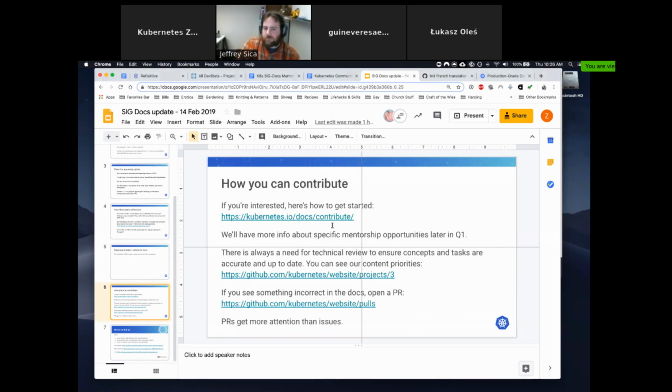There is always a need for technical review to ensure that concepts and tasks are accurate and up to date. And you can see our content priorities. Here's the link to the GitHub project at Kubernetes/website/project/3.